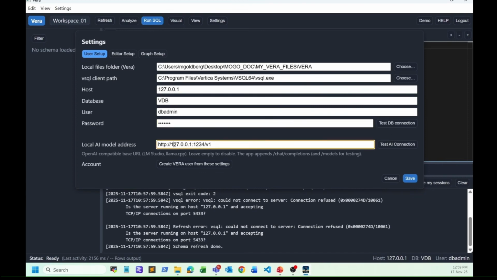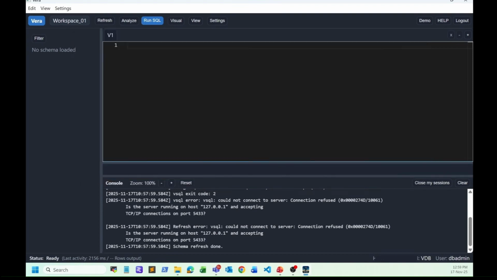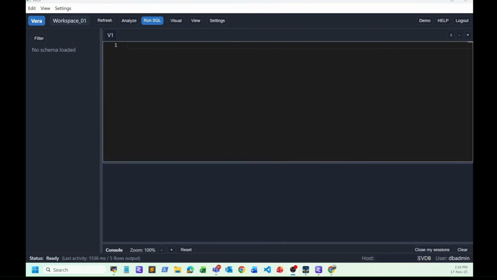We can also write the location of the AI model and which system it is running on. We can write here the IP address, and after we finish, we click save, and now we can continue to work with the database.